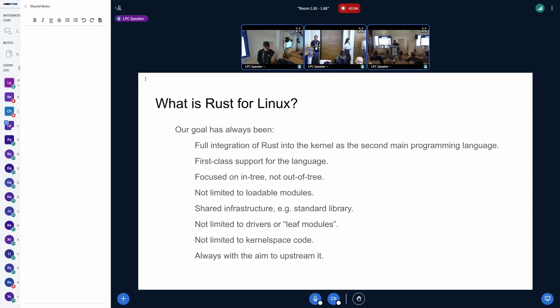has always been full integration of Rust as a second programming language. That means first class support. Eventually, it doesn't mean that it's possible now, but eventually we want to have Rust first class. Whatever you can do with C in the kernel, the eventual ideal goal is that you can do it with Rust as well. Of course, that will take time, but that's the goal.